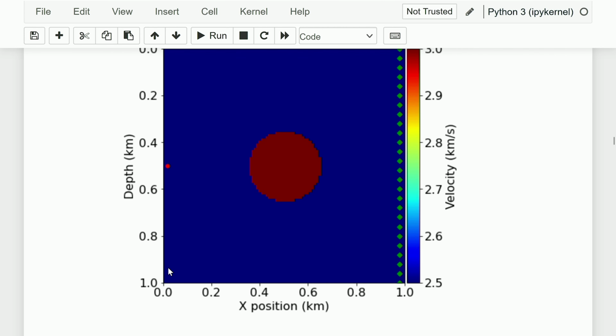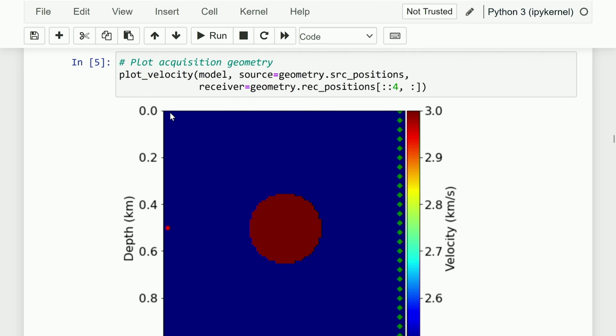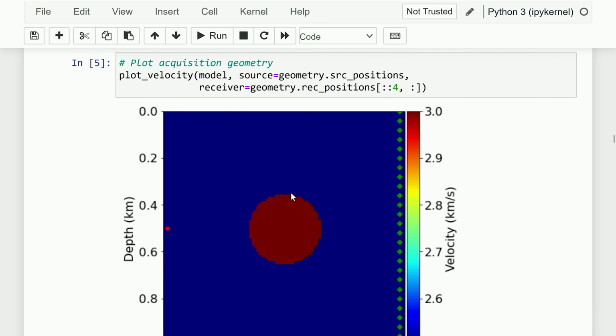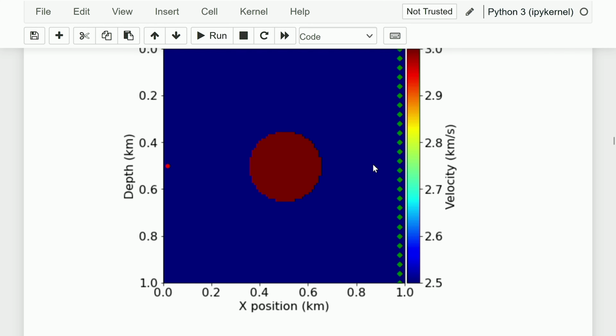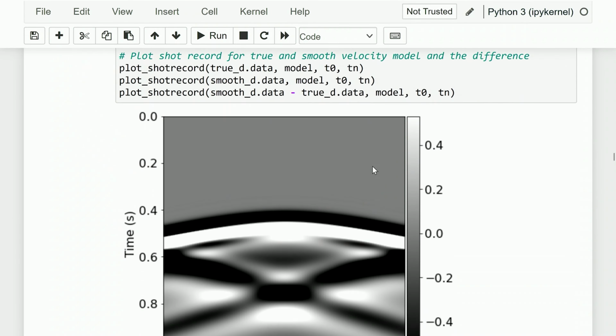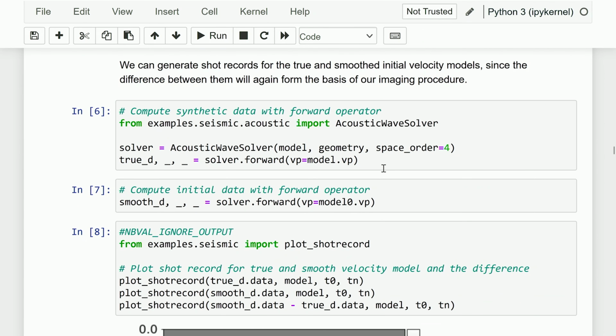So during our FWI simulation, we're going to be moving this source along the y dimension with a fixed x position, and then our receivers are going to be located along the right-hand side. So let's run a quick forward simulation with our true model and our initial smooth model, and let's look at the shot records in each case.